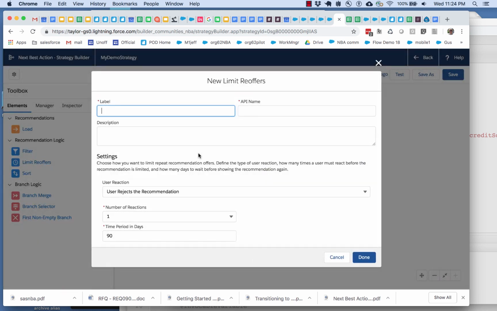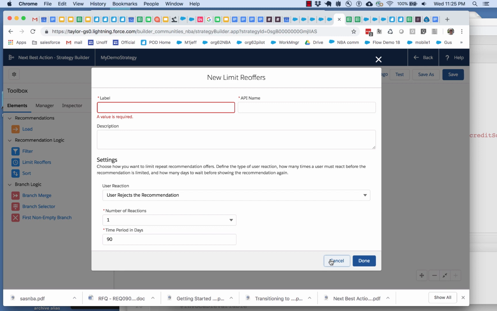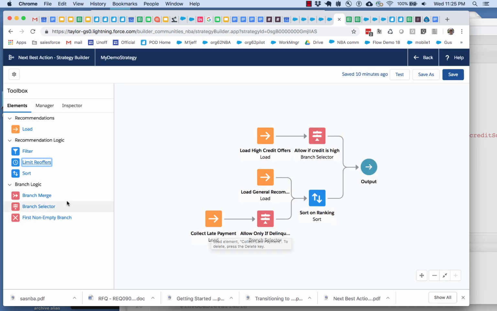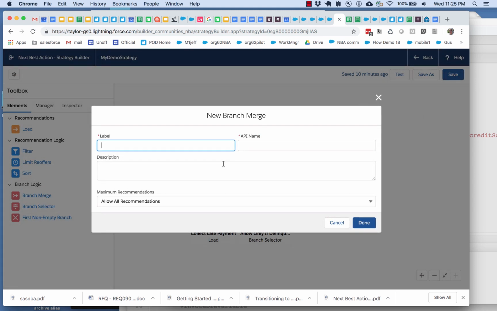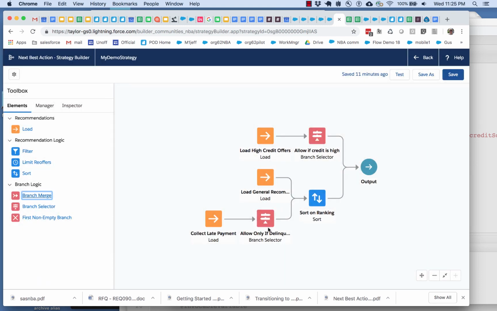Limit reoffers is pretty self-explanatory. It basically uses feedback. It looks at whether the user has already seen a recommendation within a given amount of time or a number of reactions, and will prevent the same recommendation from being offered too many times. Branch merge is sort of just a cleanup element. It doesn't really do much. It allows you to merge 2 branches together without any complications of additional filtering logic.